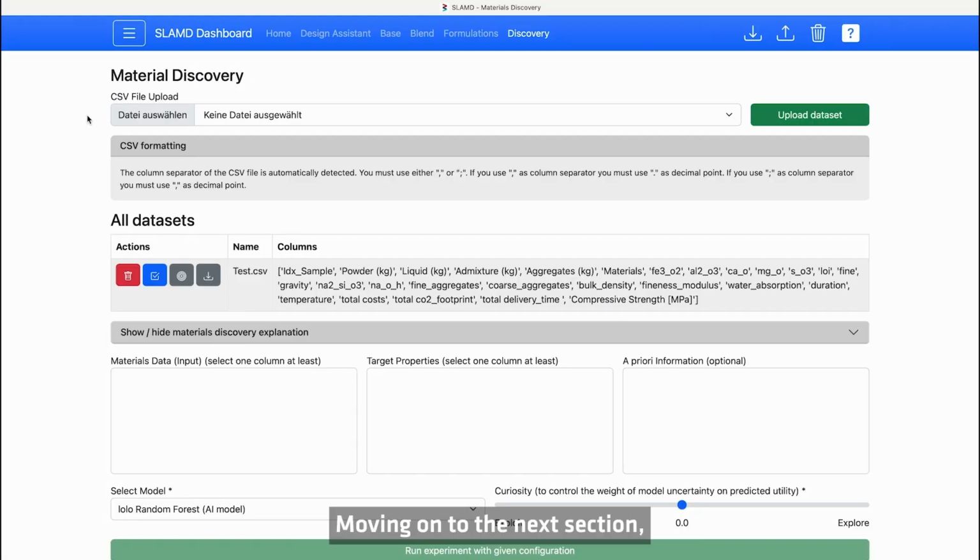Okay, moving on to the next section, the discovery module. So this is where things get exciting because we finally start optimizing our material. On this page, you already see the dataset we've just created in the digital lab. For the sake of this tutorial, I prepared a second dataset that I can just upload using this CSV file upload dialog. So technically, you don't need to use the digital lab to create a dataset. You can upload any CSV data file.